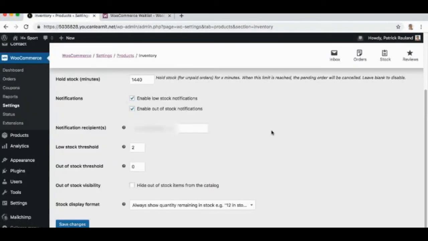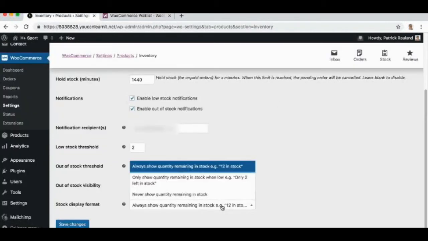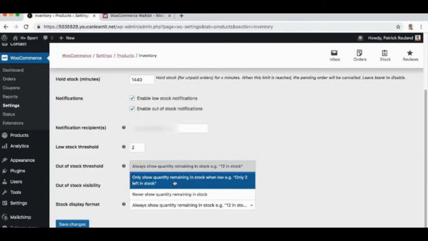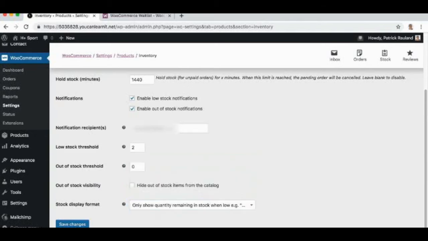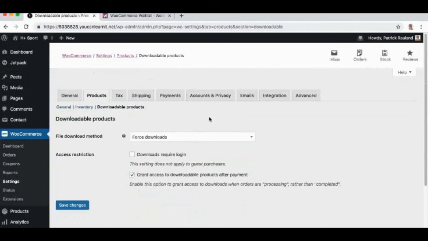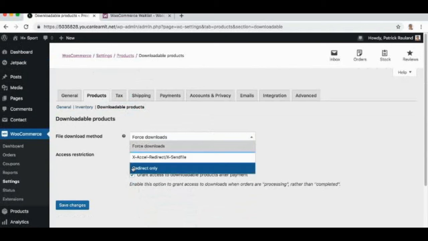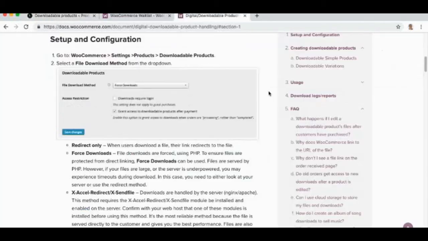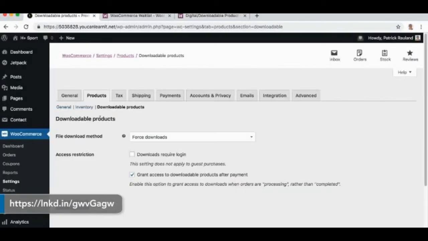The next setting is about showing the remaining stock. I like to change this to only show quantity remaining when the stock is low. I'll click Save Changes. And the last tab is for downloadable products. There are 3 different ways to serve these downloaded files. Forced downloads is good, but won't work with every server. If you have problems, then I recommend redirect only. If you want, you can see a bit more about the nuances between these methods. I recommend leaving the other settings as they are.